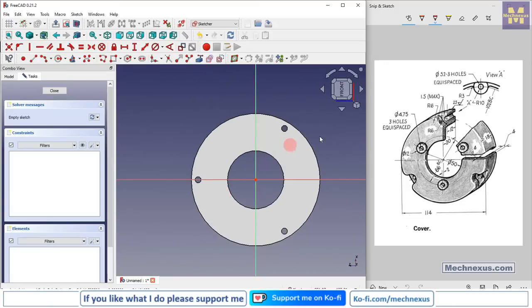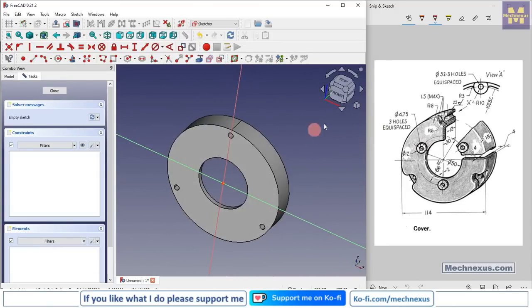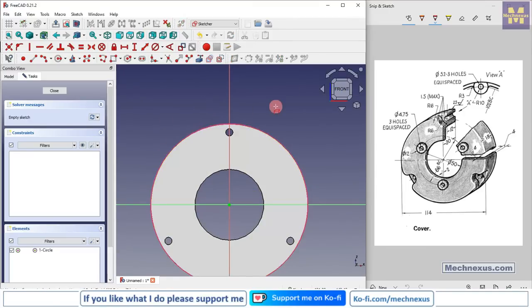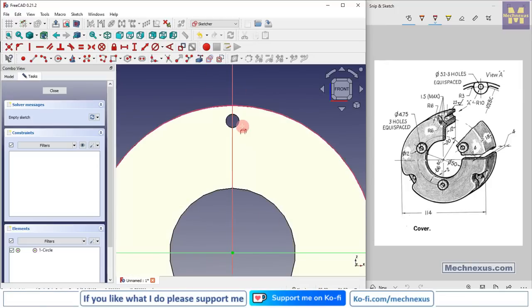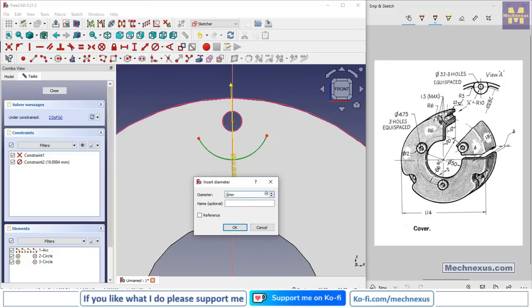on the sketch, and we will again rotate our model to set to the front view and click on project geometry. First we will project this outer diameter, and we will project this diameter so that we can get a center. And now here I will select a 3-point arc, and I will select this center and this center and click on merge, and this is of diameter 12.